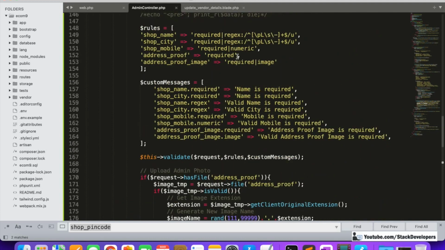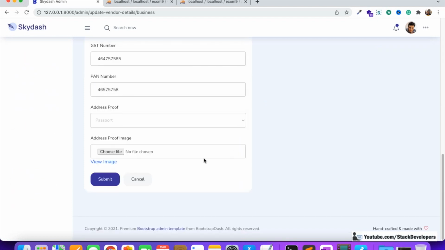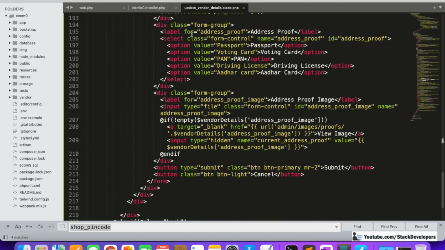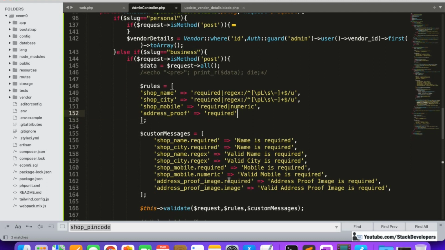Okay, because we will not make this mandatory, because otherwise the vendor is required to add the image to update the other information. So we can make this address proof mandatory, and if the vendor does not add its image, then the admin will not approve his account. Okay, so here what we are required to do, we will not make this field mandatory. So I'm going to remove this one. Only we will keep the select box as mandatory.